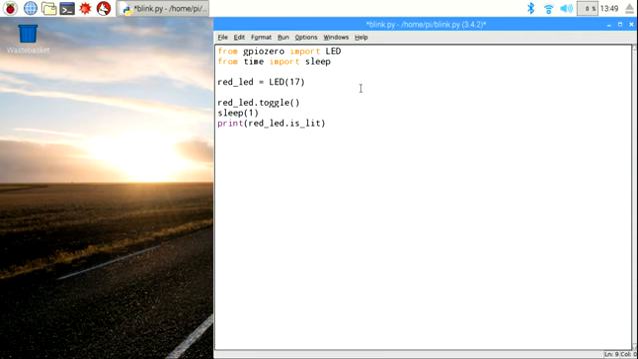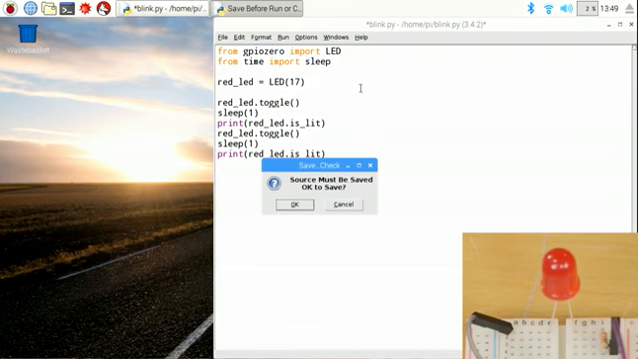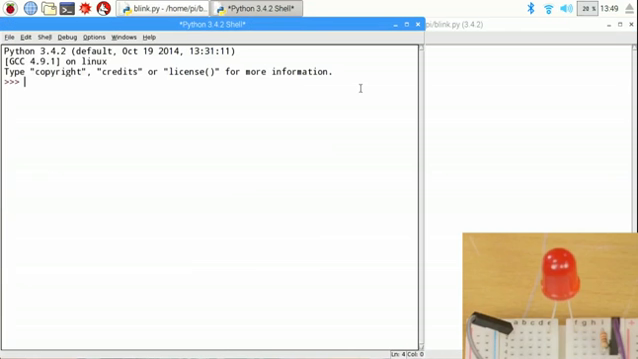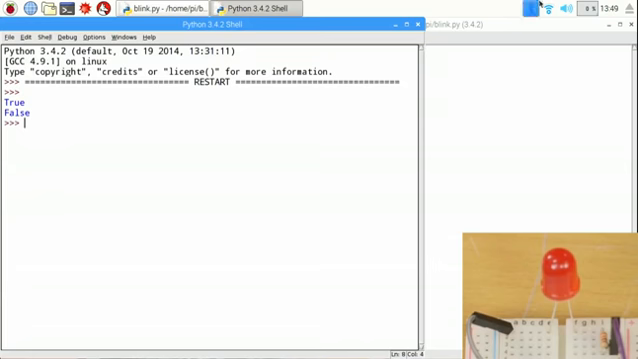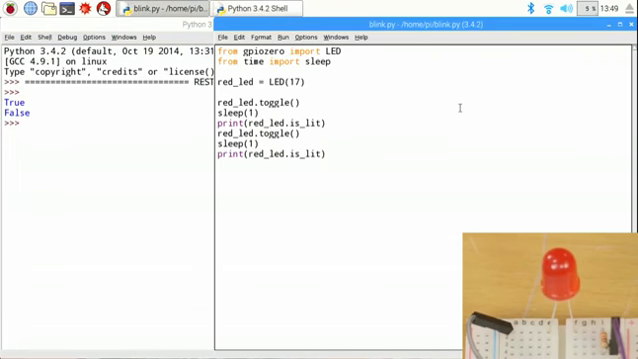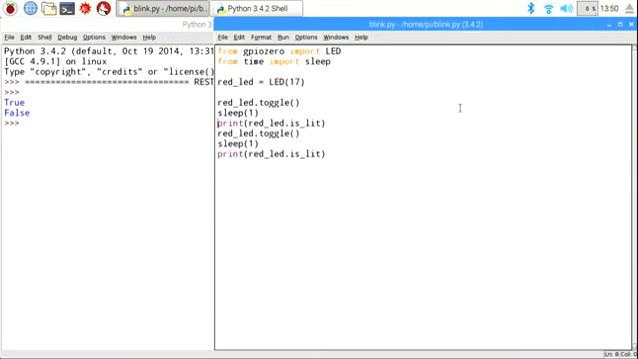I'm going to copy those 3 lines and paste them below. And if I run my program, what I would see is my LED will flash on and then flash off. And it will tell me that the LED was true and then was false. If I were to take those 6 lines and wrap them up inside a loop, I would have my blinking program, albeit in a longer form.